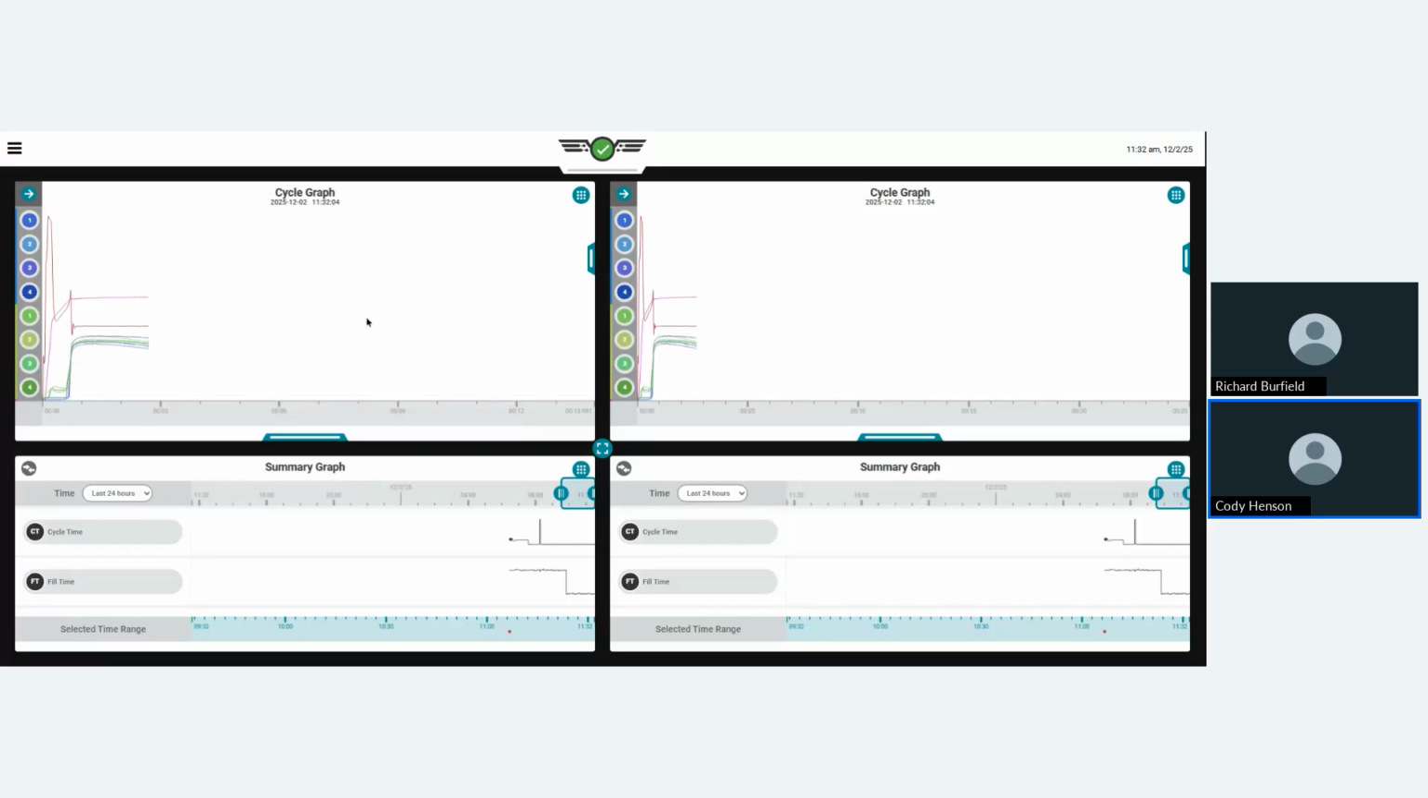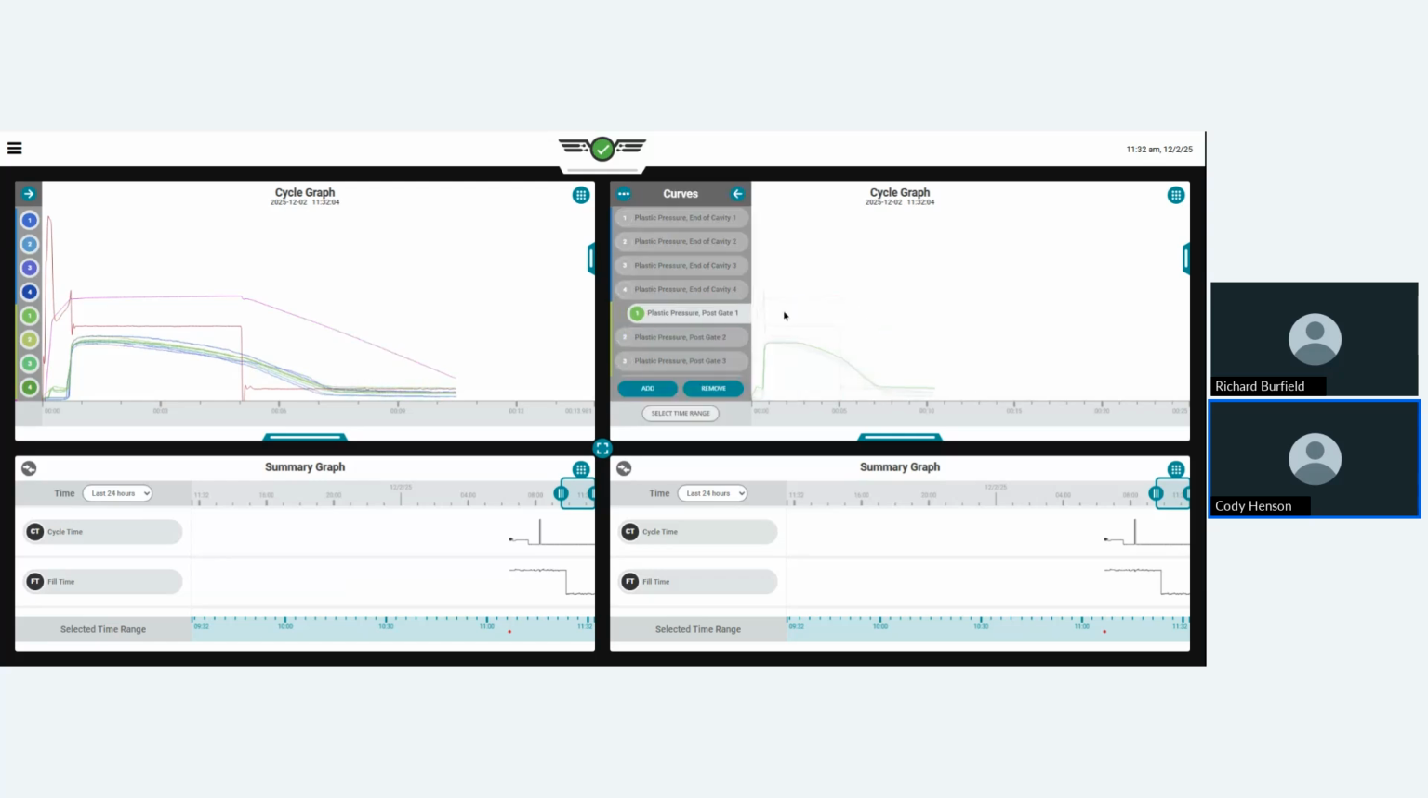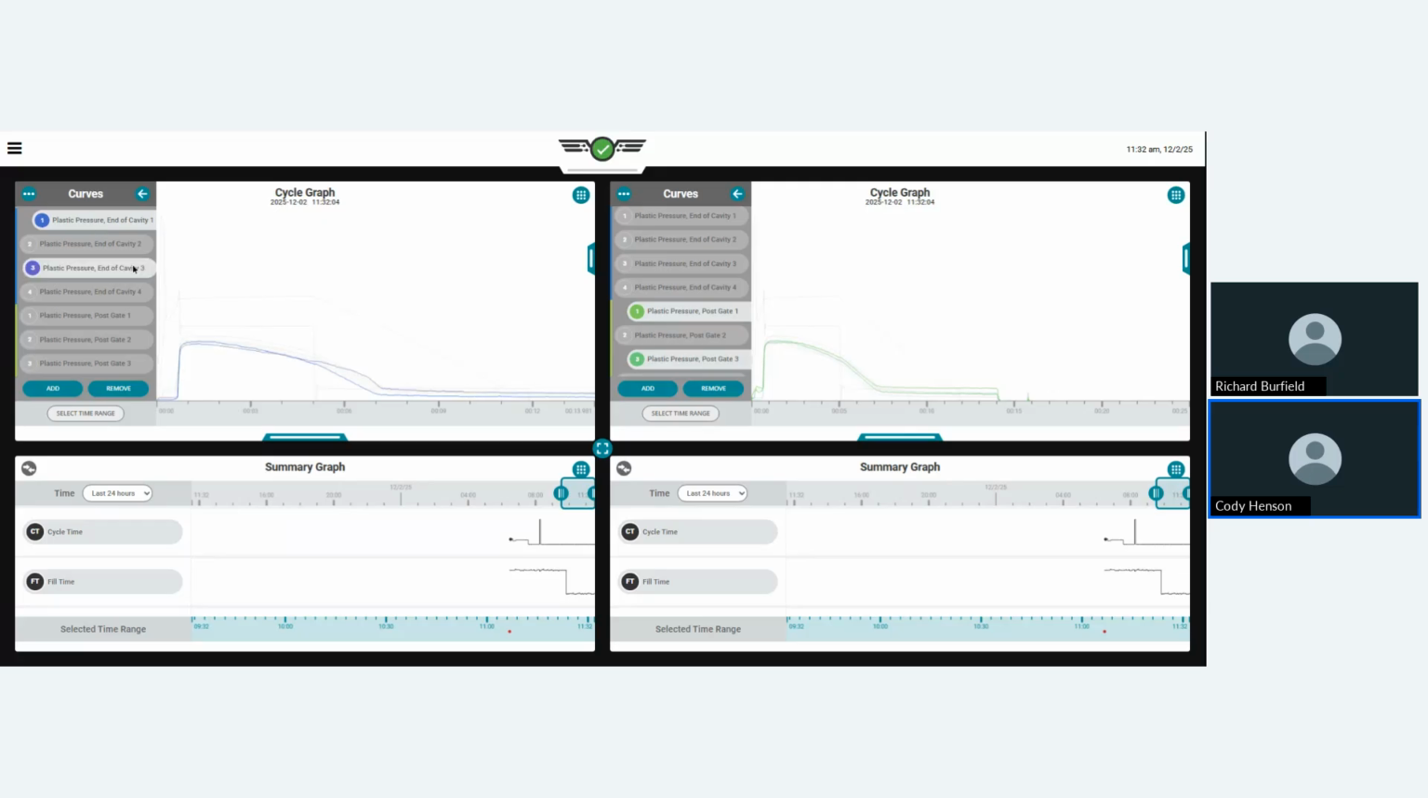And if you have a lot of cavitation, maybe you want to look at just some post gates on one, and some end of cavities on another. It's just something else to keep in mind. I mean, you could theoretically display 4 cycle graphs if you wanted to, with all different curves on all of them. But it is just an option.